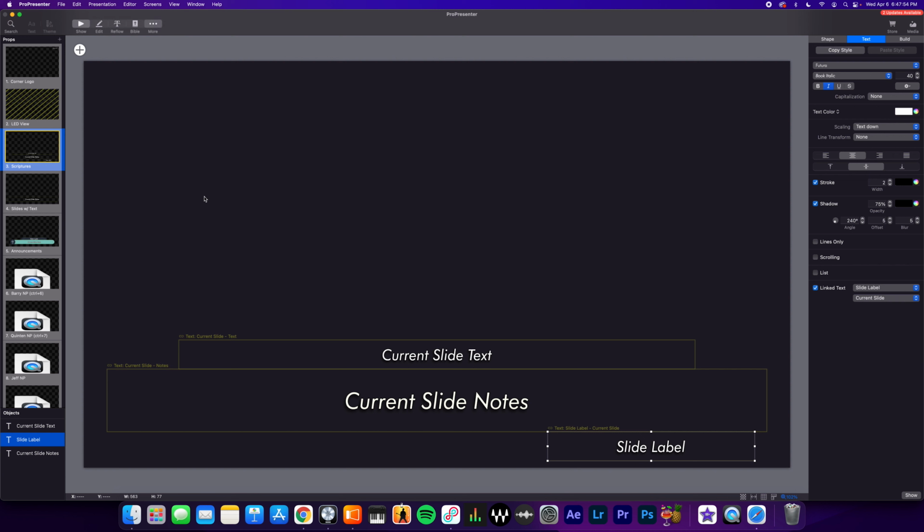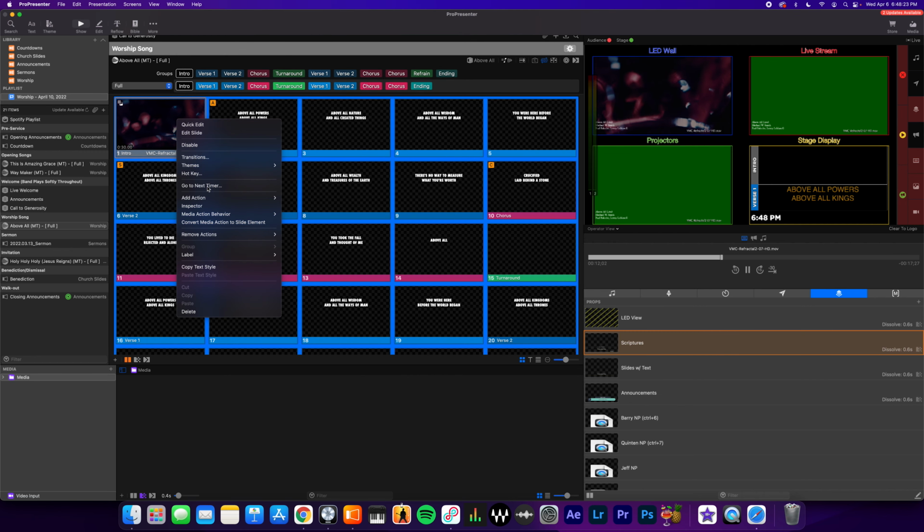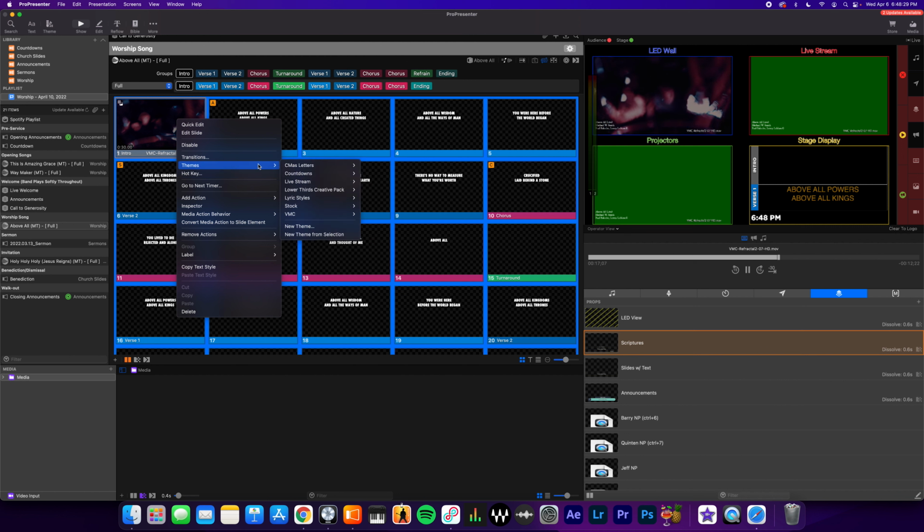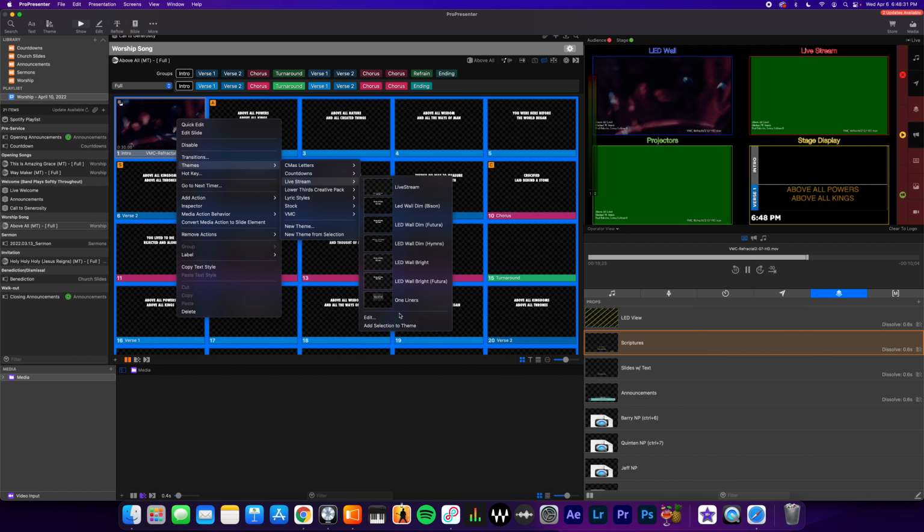Okay. The last thing here, let's talk about themes. So themes are, if you'll remember back to when we talked about screens, when we did looks, we assigned themes. So for worship, if I right click on a slide, or if I just command A, I can see all the slides in that playlist item. I can right click, I can do themes, and I can find our themes. So where we keep our custom themes is under themes, live stream, and these are all the ones right here.